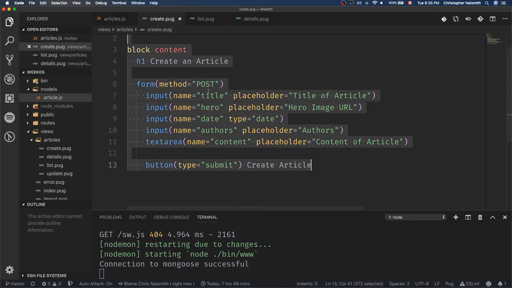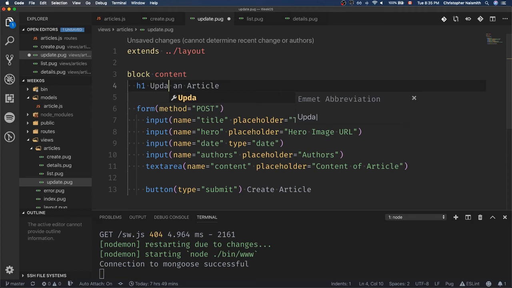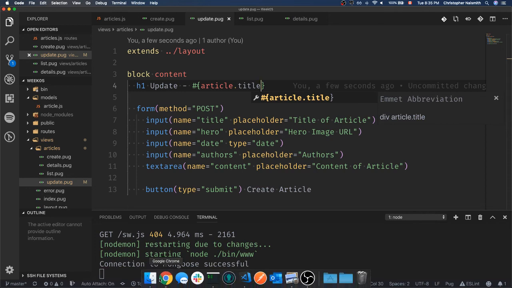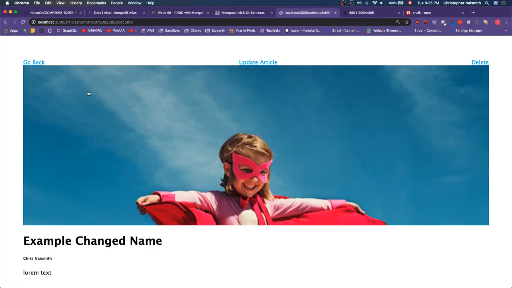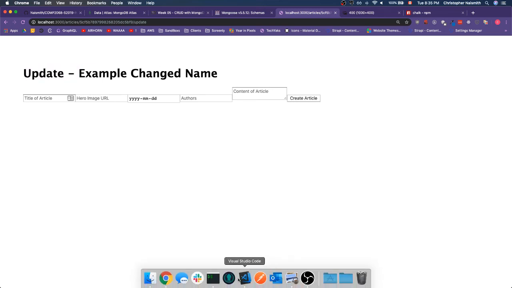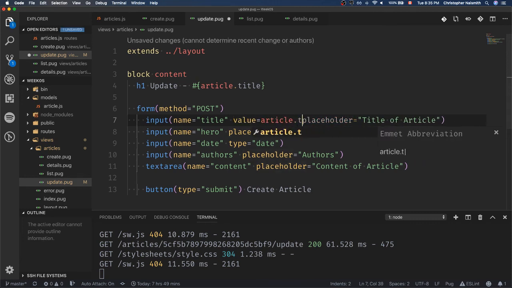So I'm going to copy my create.pug and paste it into update. So I'm just going to say update. And in this case, I'm going to throw the article title in the top just so I can see it. So if I open this up, you can see that there's now in the middle is my update article. And this now says example change name. So in order to fill in our inputs, we need to use the value option. And this will be article.title.